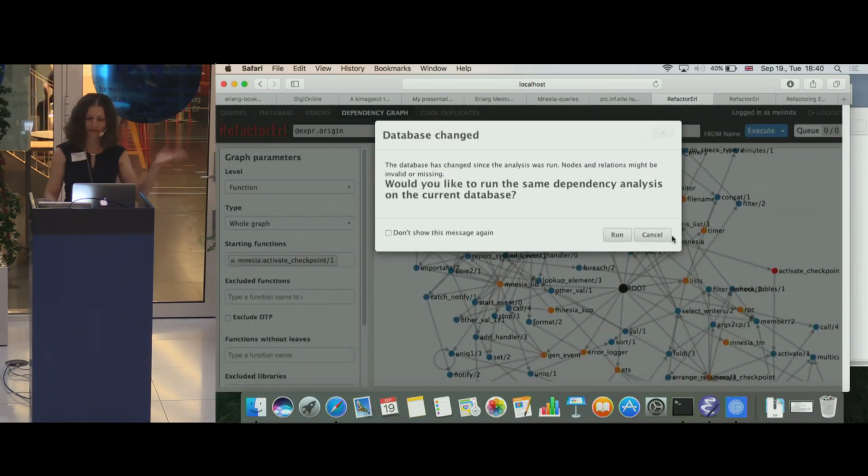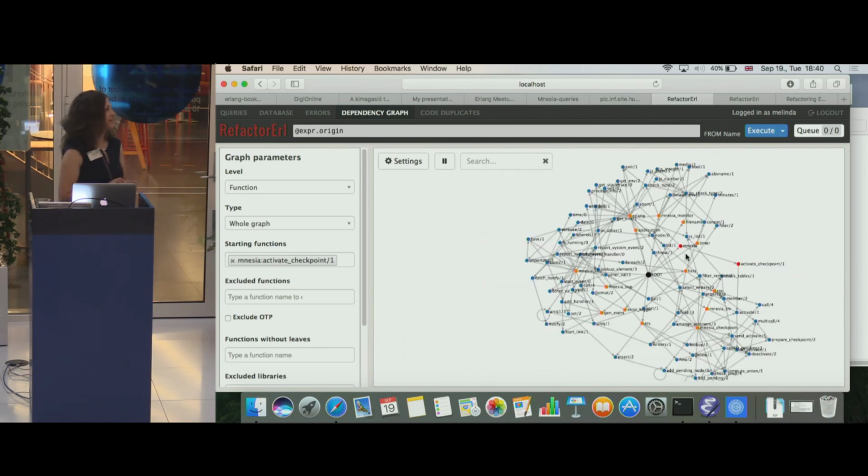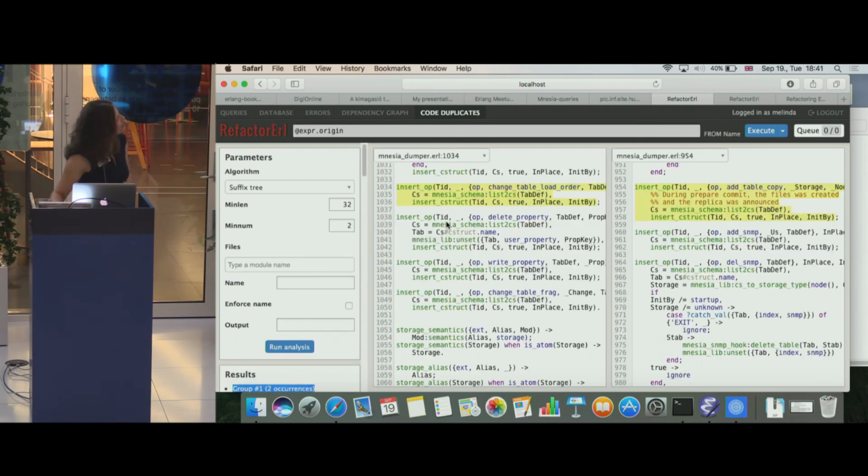I've updated the database, so it's warning me that it's probably out of date, so maybe the information is not accurate enough. This is just a filtered one, but you can filter it based on the starting module or the starting function. You can see that these are the connections only from Amnesia and from the active checkpoint function. You can also see that there is a code duplicate step here. There is one result that highlights different code duplicates. You can play with it if you want to try.